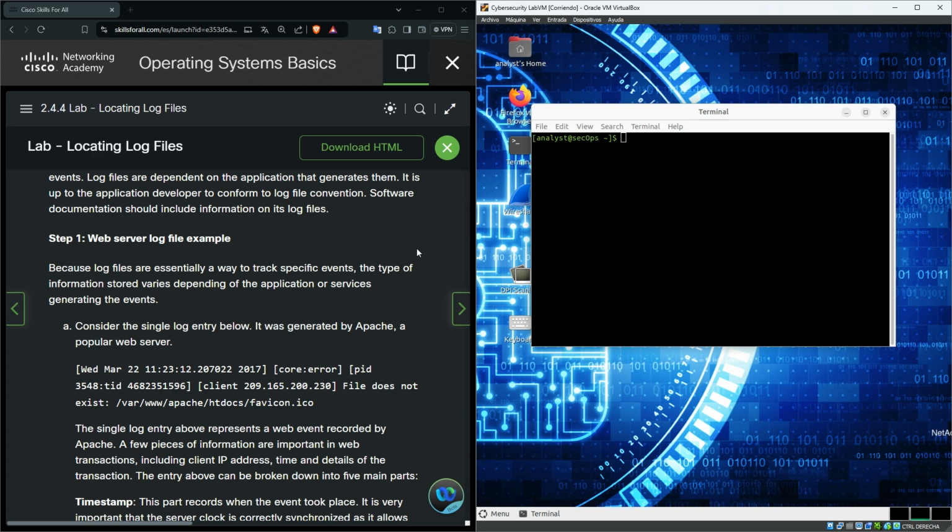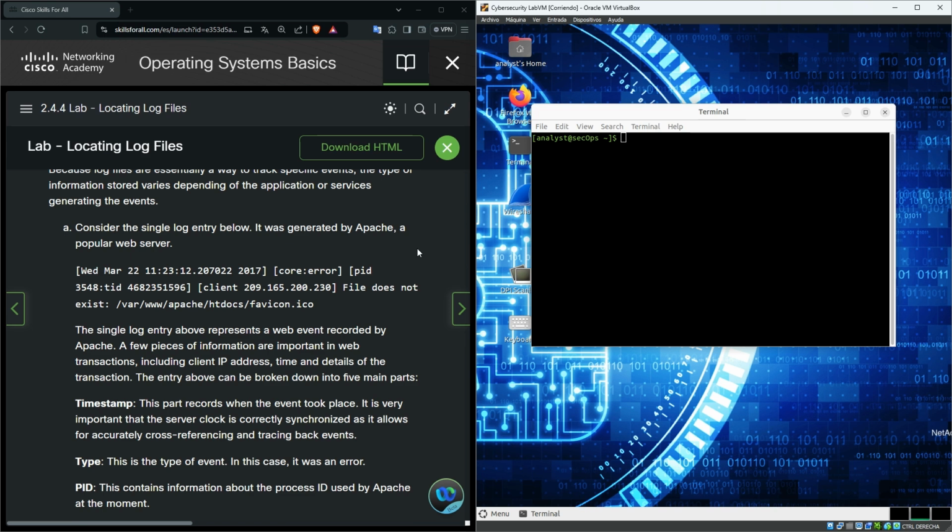Because log files are essentially a way to track specific events, the types of information stored vary depending on the application or server generating the events. Consider the single log entry below. It was generated by Apache, a popular web server. The file does not exist. Okay. The single log entry above represents a web event recorded by Apache.